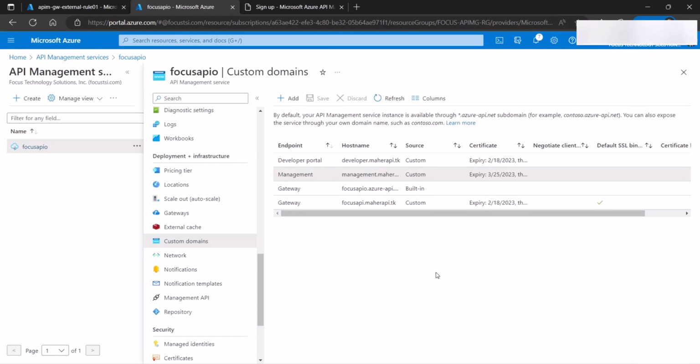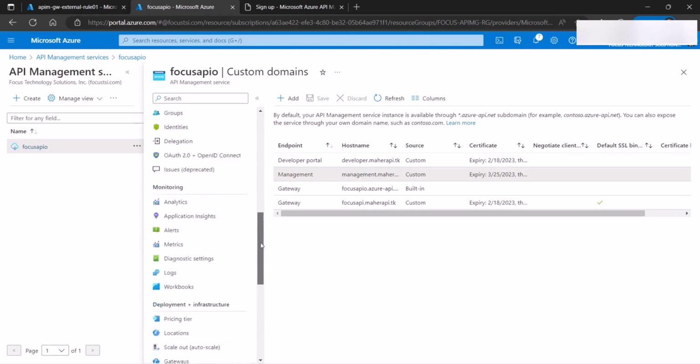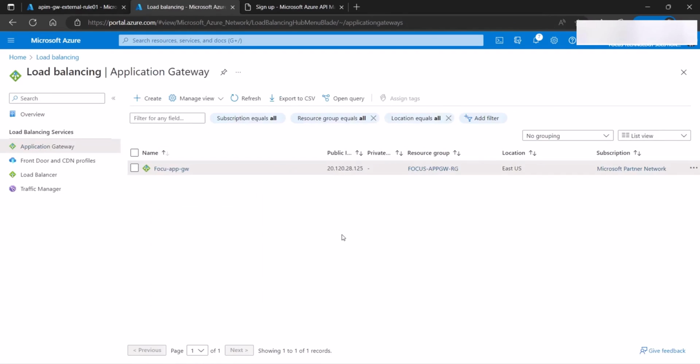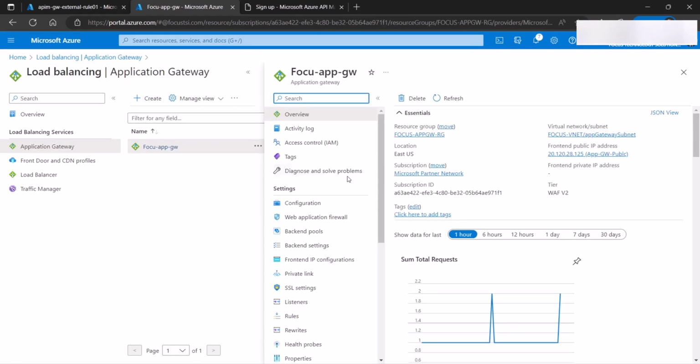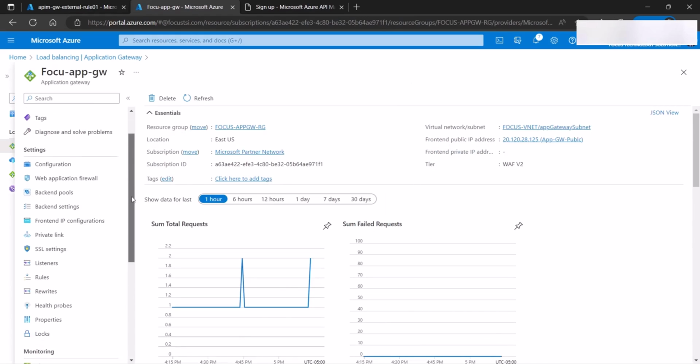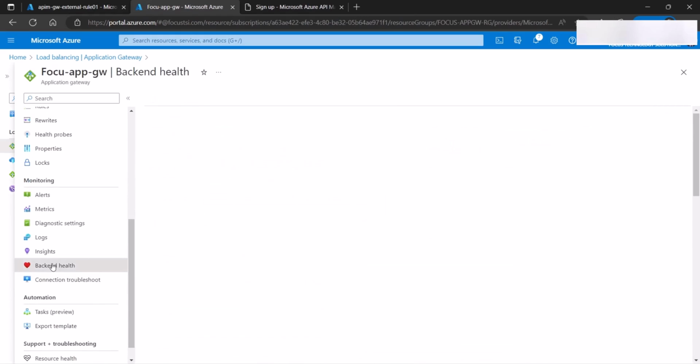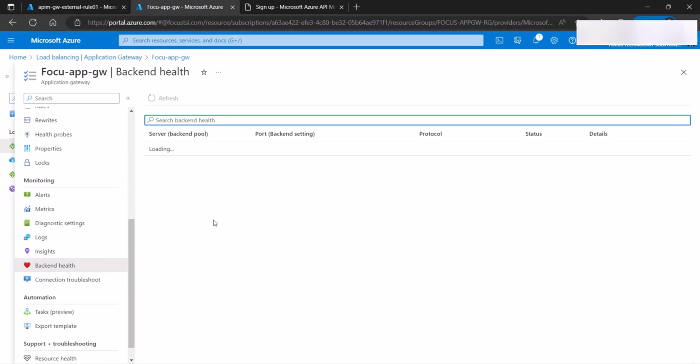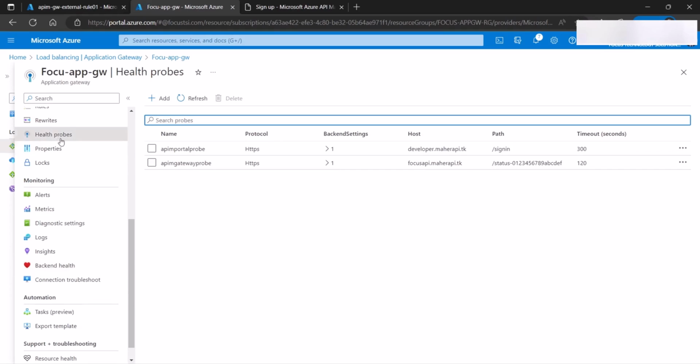Once you added the DNS records at this point, if you go and test out the app gateway, it should work. But before we do that, maybe it's a good idea to create health probes to make sure our app gateway is reaching the backend pools and everything is healthy. The way we do that is we go inside the app gateway, scroll down to backend health or health probes and add.